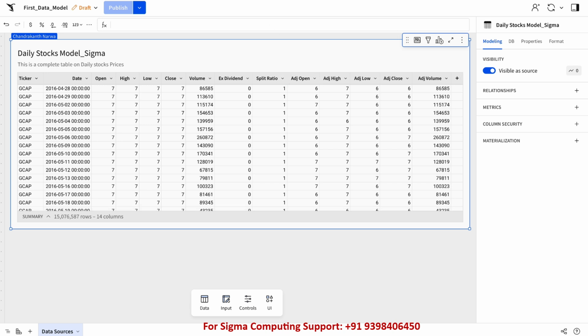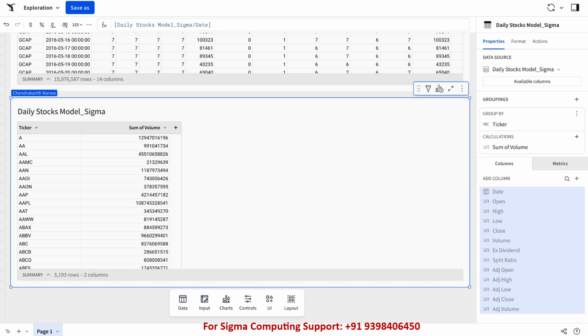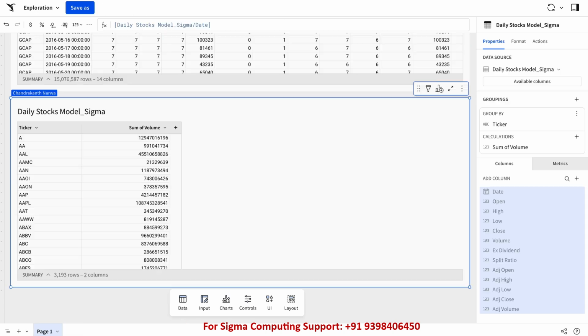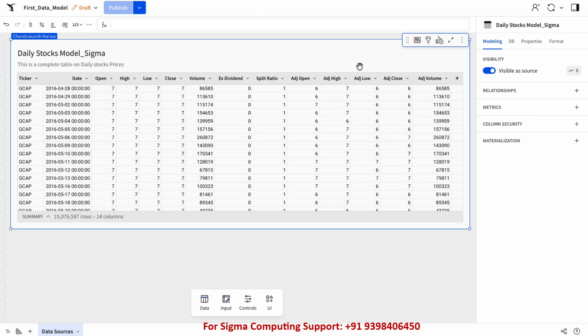So instead of creating sum of volume here, we can simply create a volume measure here, and we will refer the volume measure into this table. So before that, come to the data model, which is the first data model. I'm in my data model page, and you can see the square symbol here, data model ERD.